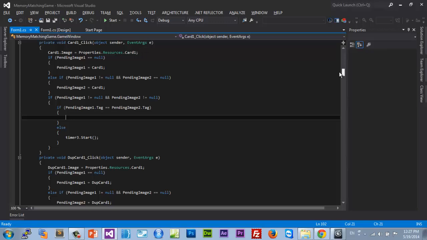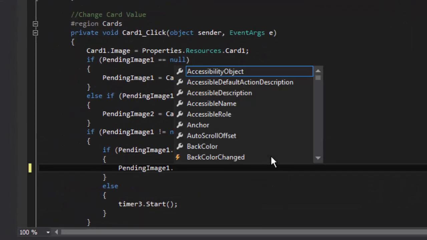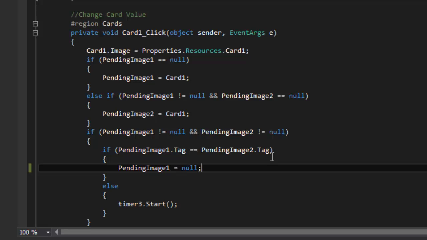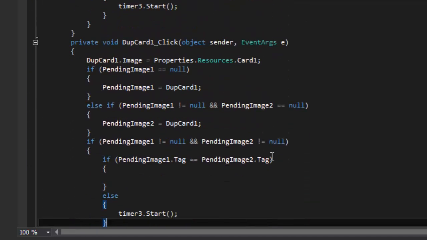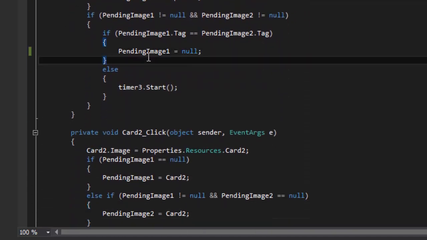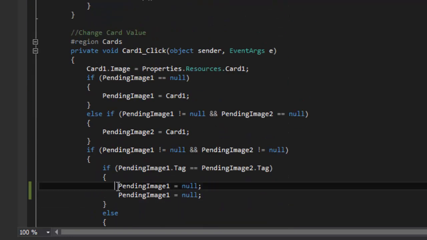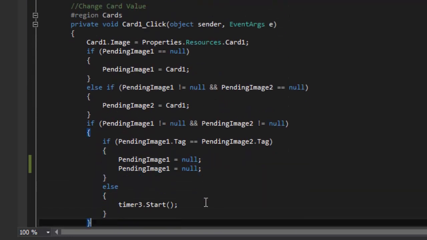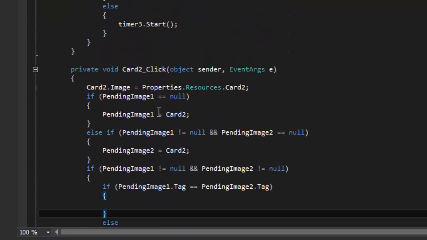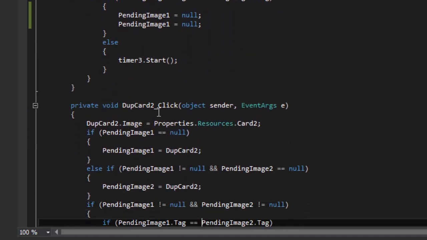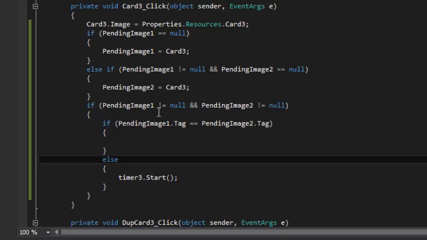So let's scroll down. Here when they are similar, we need variable 1 equal to null, and variable 2 equal to null as well. Okay, let's just copy it and paste it on every single one of them.